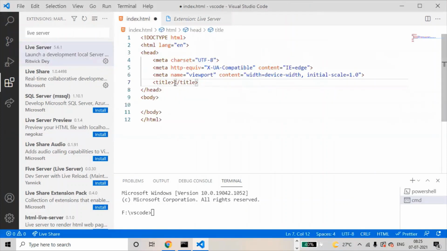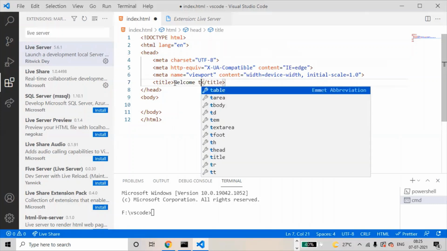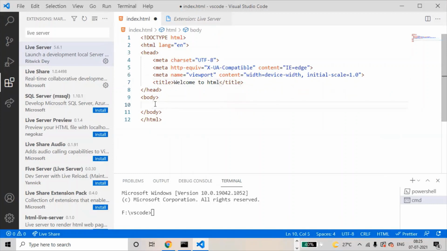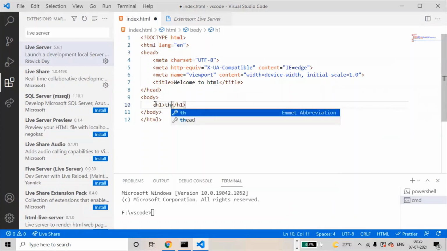Then what we need to do here: welcome to HTML. I'm writing the title here with H1. Here include one heading. Just type H1, then press enter. The starting tag and ending tag will be automatically added to the H1 tag. Now here what I will write: this is the VS Code editor.